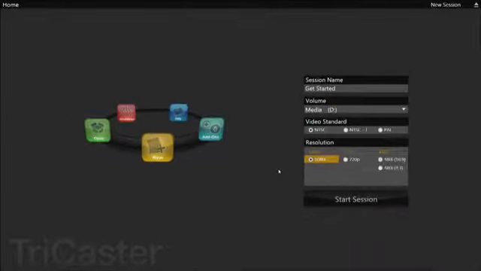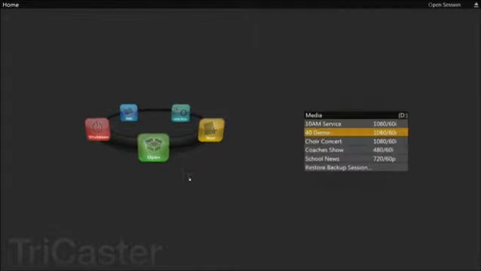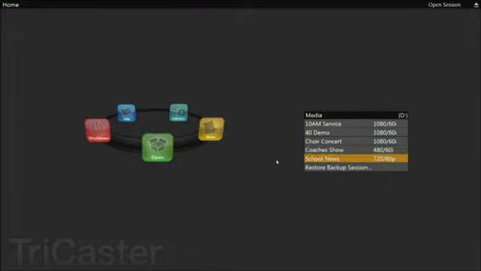Once you've created a few sessions, you can now open any session from the Open icon. Simply left-click on the name to launch it. You can also right-click on a session name to rename it. This is also where you can restore a session to a particular drive when a session has been backed up.